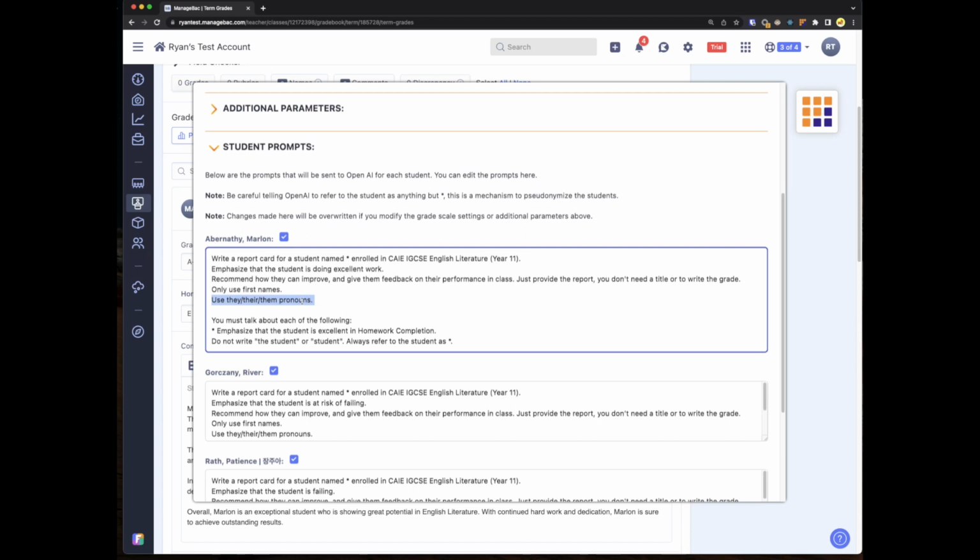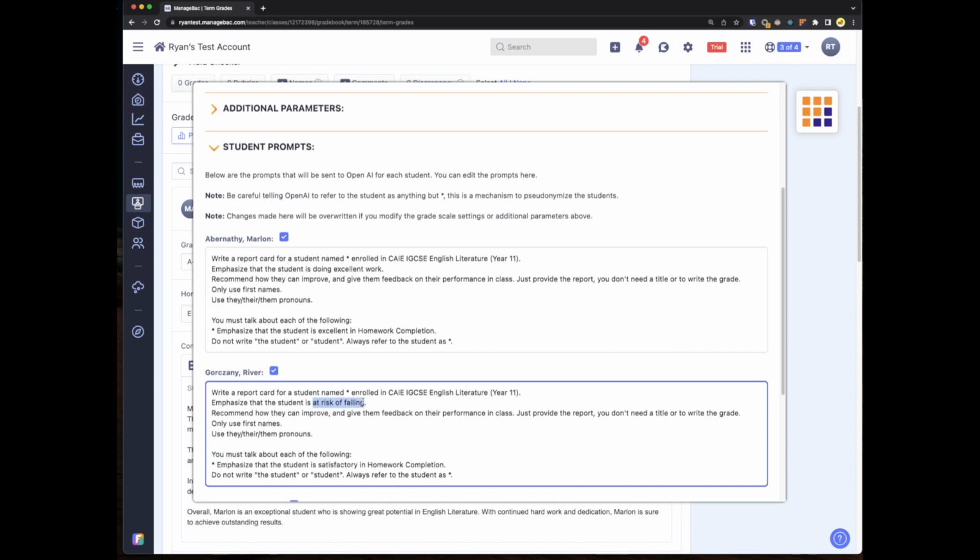First of all, from this page that we're on, I can't know the student's gender. And second of all, that is some demographic data that maybe we're more or less comfortable sharing. You can change this if you like. And then you'll also notice that it never says the student's grade. Marlon was getting an A+, and what it says is emphasize that the student is doing excellent work. Here for River, who's getting a C+, it says, emphasize the student is at risk of failing. That seems a little bit off. So let's look at why it's saying that.